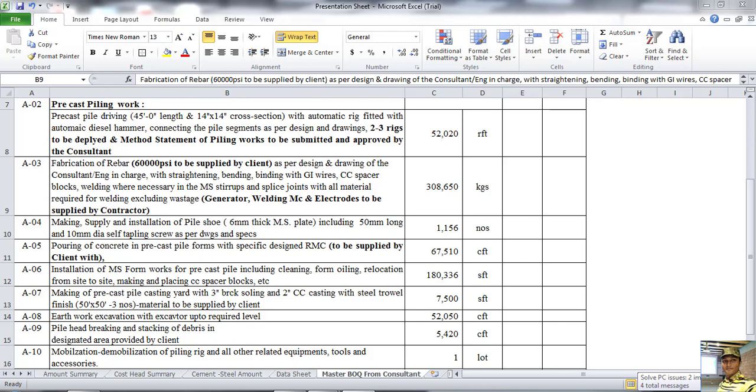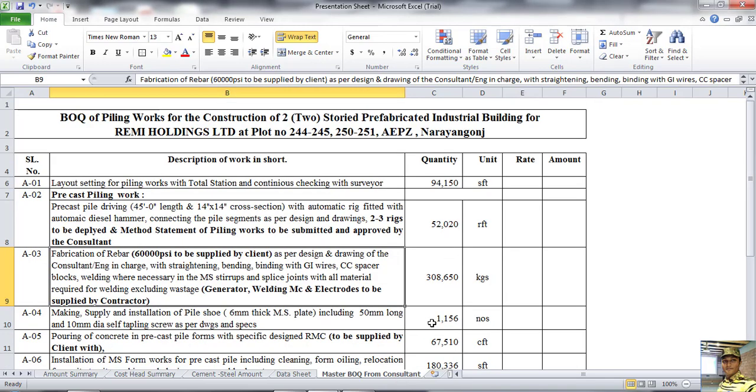Today I'll show you how to prepare a cost summary, how to evaluate vendor quotations, or how to show a summary statement to your management using Microsoft Excel and a pivot table. Let's see. Here is the master BOQ of our project.